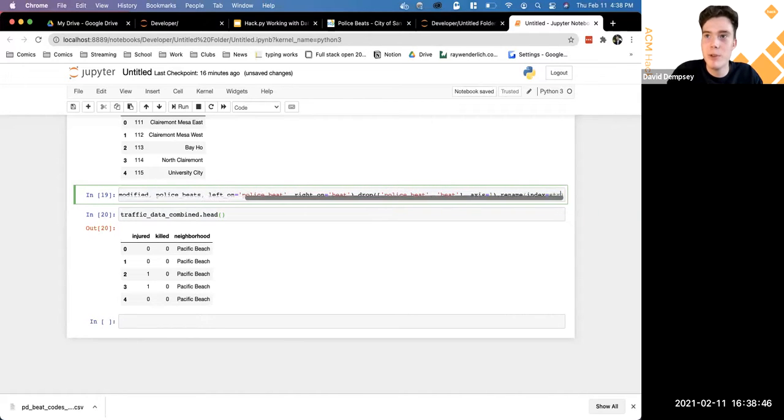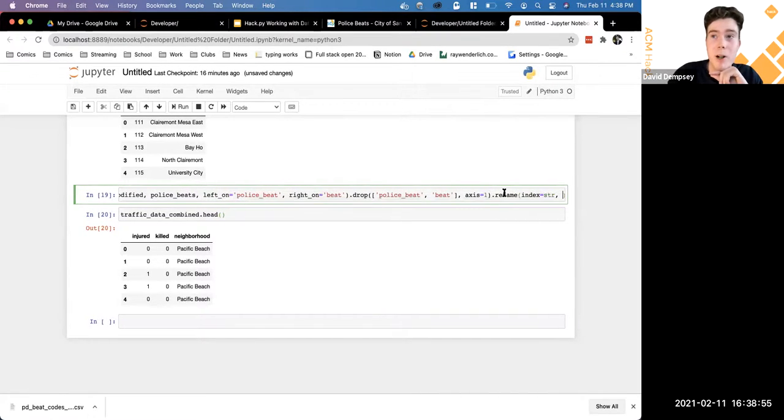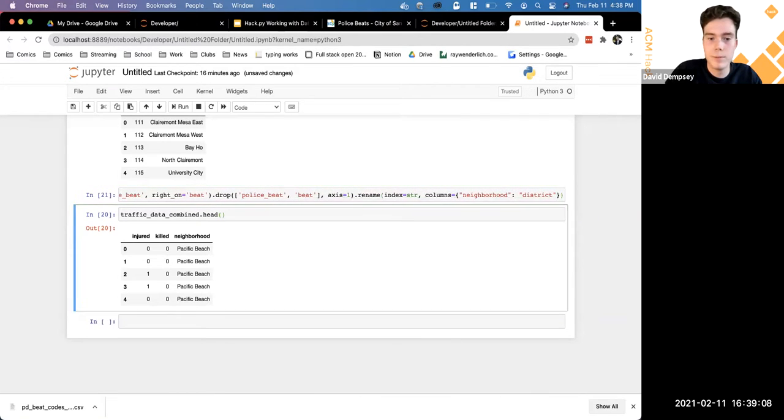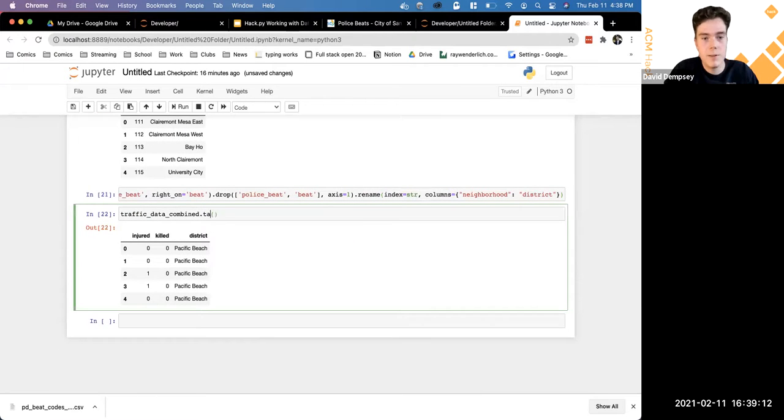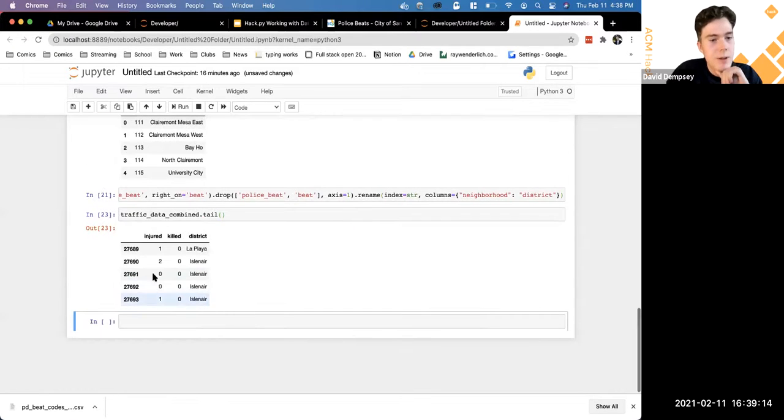So in this case, we want to rename our columns. Doing index equals str just clarifies that we want to be renaming the columns, I believe, and then pass in columns. I want to rename neighborhood to districts. Cool. And now we can see we have all our corresponding neighborhoods with the injuries and deaths.